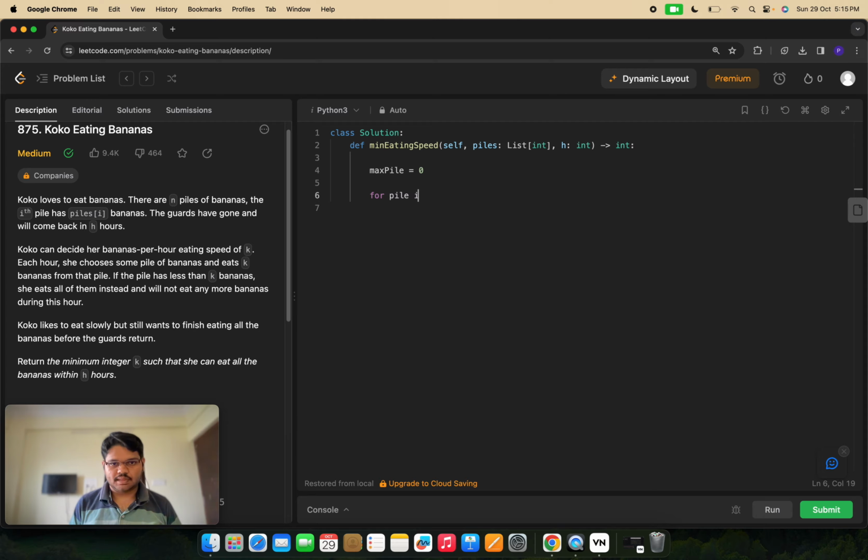if pile is greater than max pile, then we know that we have to update the max pile. So we will get to know the max pile, and now we got to know the range in which we have to find the rate. So our left will be 1 and our right will be this max pile.